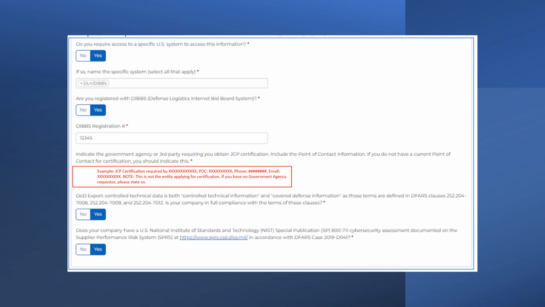If you select no, just proceed to the next question, but if you select yes, you'll be prompted with an additional question. That will be, if so, name the specific system and select all that apply. The options are DoD, SAM, DLA DIBBS, or a conference attendee. Note that you can select DoD, SAM, and conference attendee all together. However, DLA DIBBS can only be chosen individually.